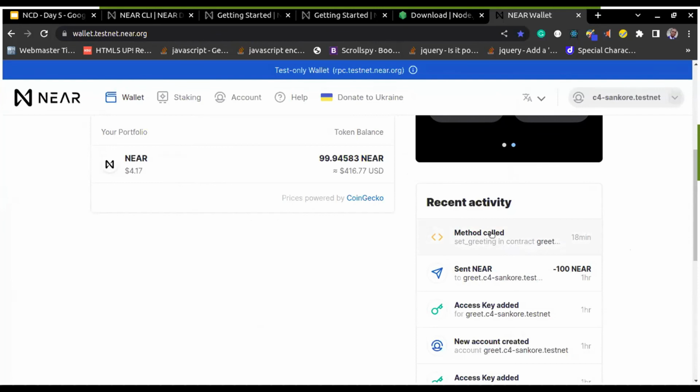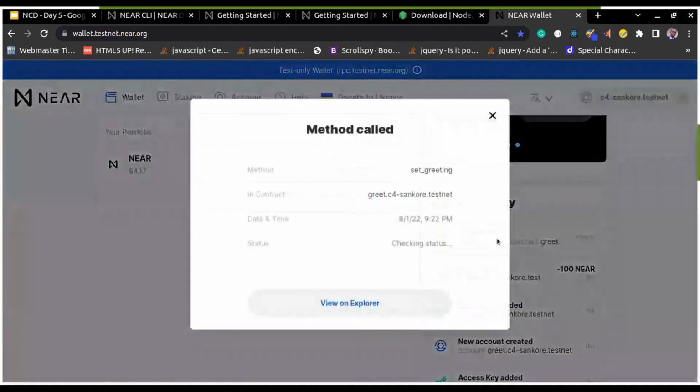Because we signed this particular transaction using this wallet address, c4-sankore.testnet. This is the wallet address that we used to sign that transaction, and it was definitely captured in our activities. So that's why it is listed here. The method that was called was set greeting. It was called in a contract that was deployed under this wallet address at this time, and it succeeded. If it would have failed, then that would as well be captured over here. Now this record will ever be there on blockchain. So we can view that in Explorer.